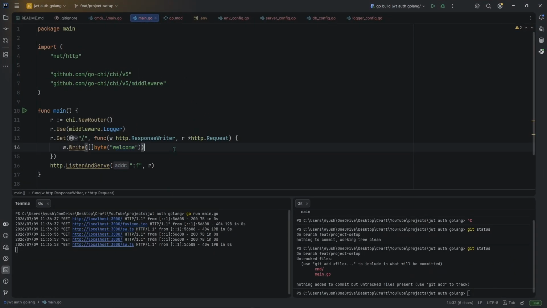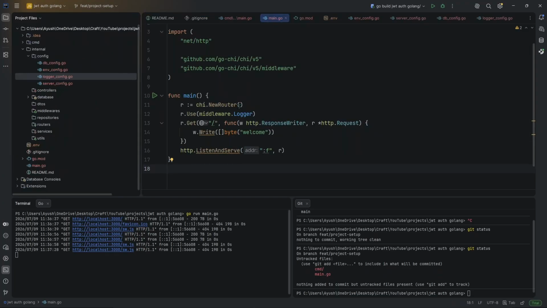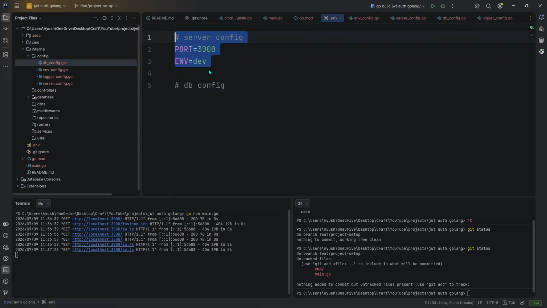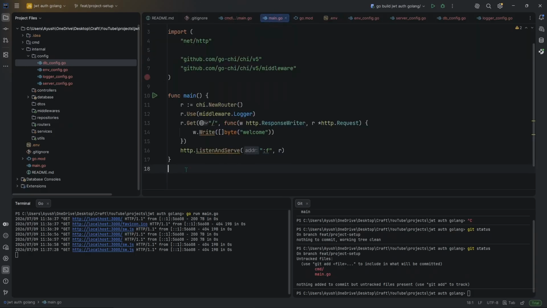If you go to your localhost 3000, you will be able to see that this welcome is being printed, which is coming from over here. So you see we have created this simple endpoint using this chi router. Now let's see how we can optimize this by creating a separate config layer. So we created this server config, this logger, and this DB config. Let's see how we can utilize them to improve this entire app building process.